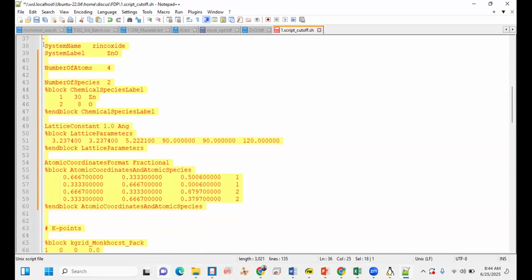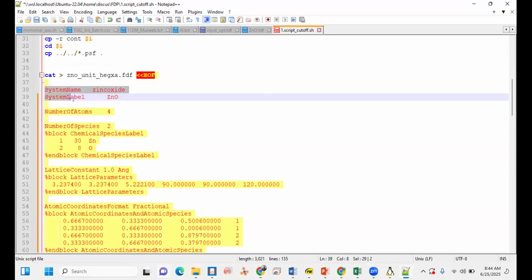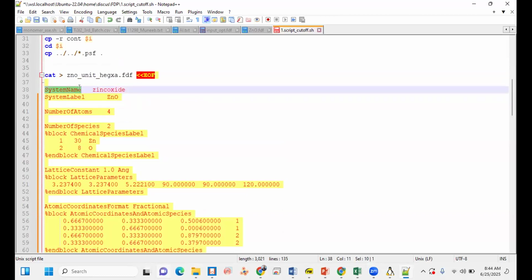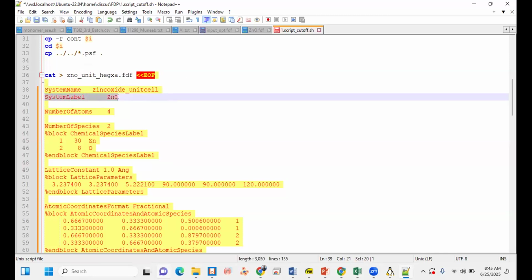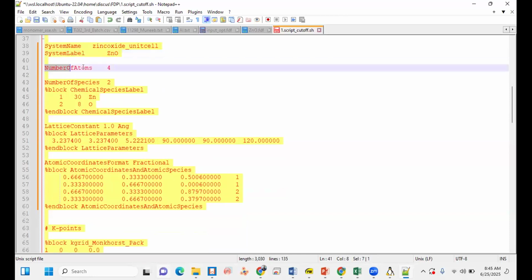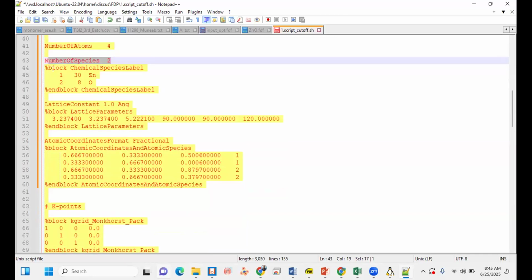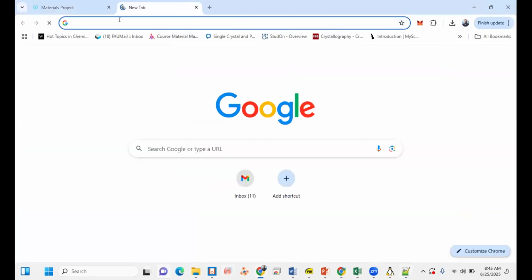So basically the FDF file starts from here. It is the same thing. I wrote it here like system name zinc oxide. I can also write here zinc oxide for unit cell, and the system label is zinc oxide with the number of atoms 4, with the number of species 2. How does the PSF file look? I must save the PSF file, like if I download the PSF file from here.